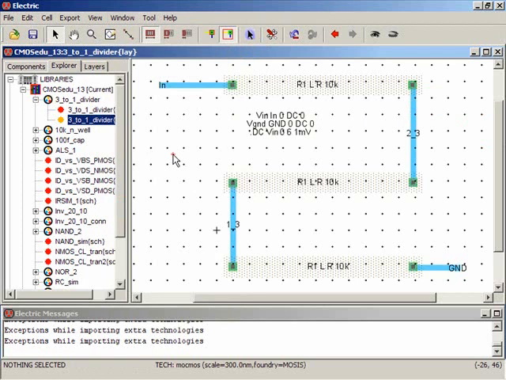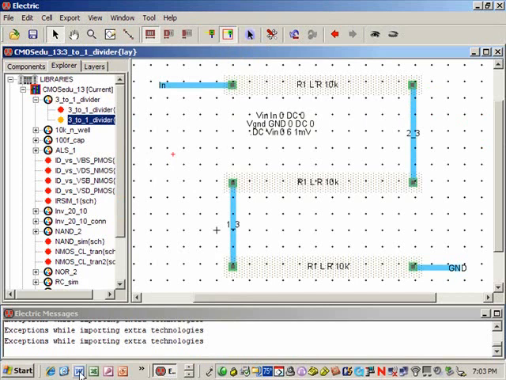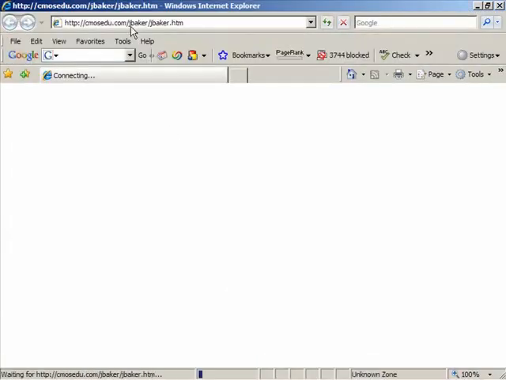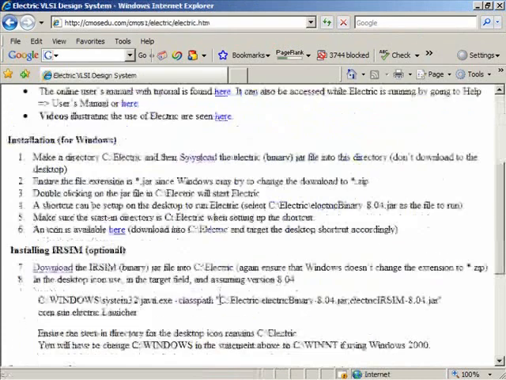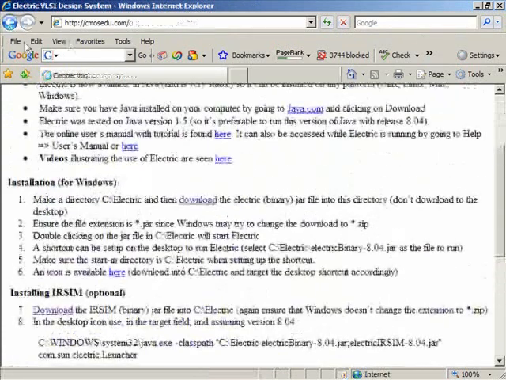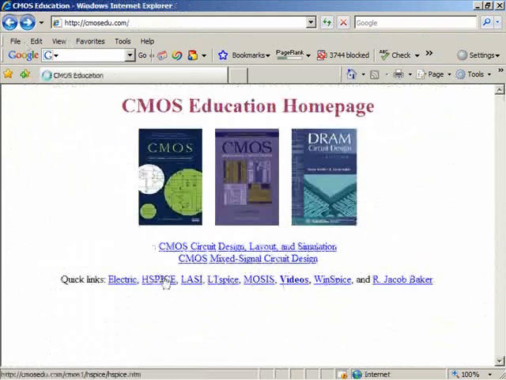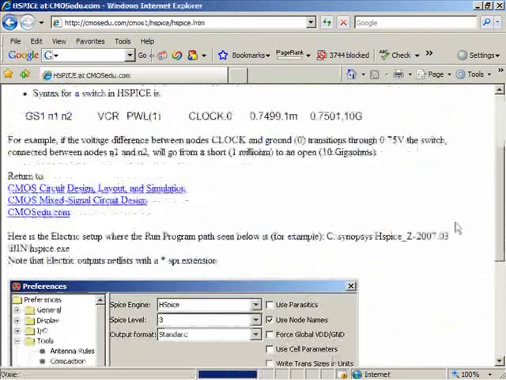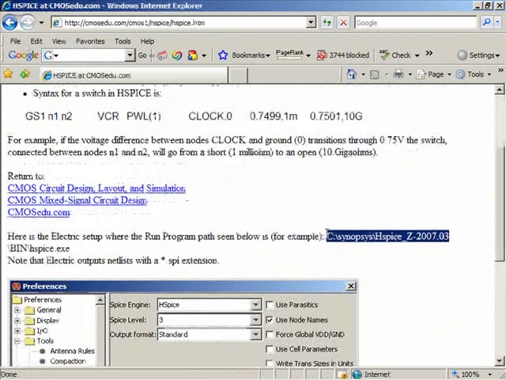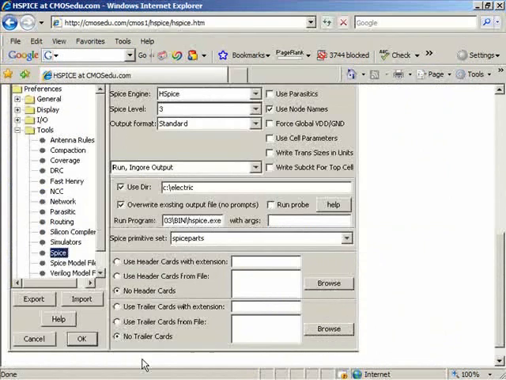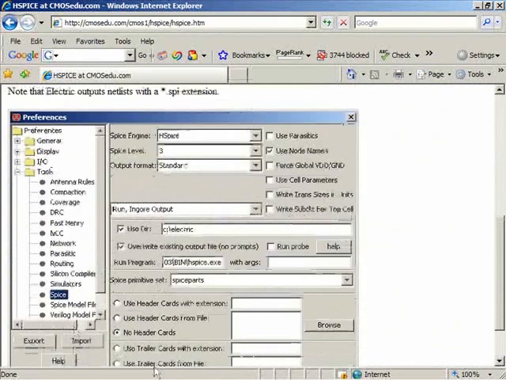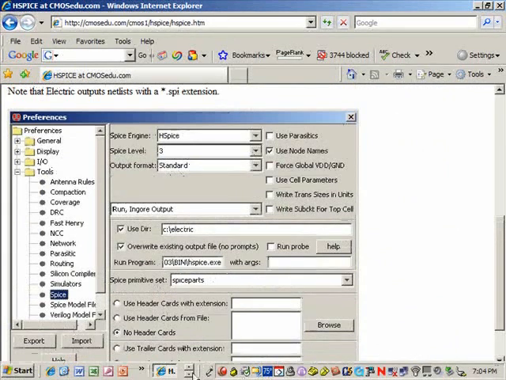Now hit Control G. Turns on the grid if I want that. I want to set up Spice now to run a Spice simulation, so I'm going to go back to CMOS EDU, click on Electric, whoops, HSpice rather, and then I'm going to copy this command here. This is what I'm using. I'll keep this open just to remind me how things work.